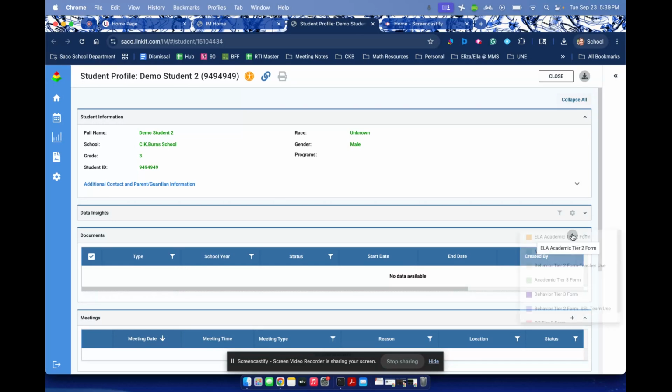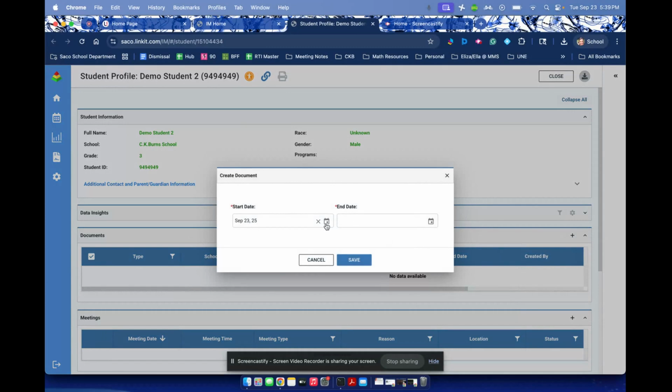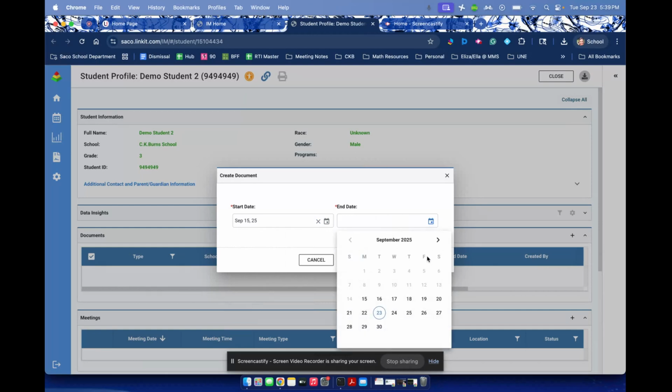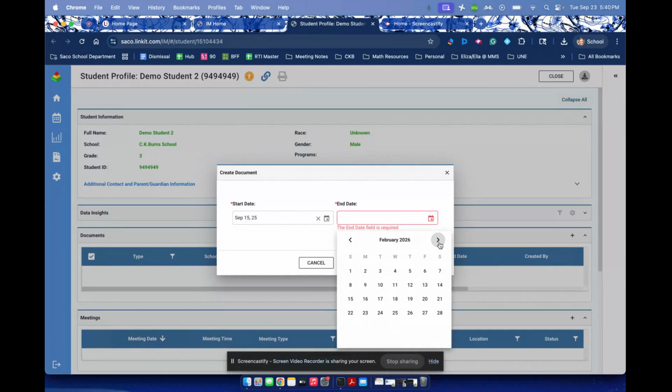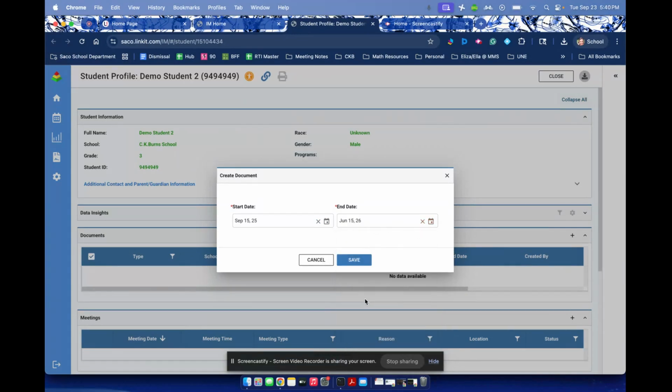I'm going to press the plus button to add a new Behavior Tier 2 form teacher use. I'm going to start the date from when I started the plan and set the end date out all the way to the end of the school year. Even if I know the plan won't take all school year long, it'll allow me to edit and go back in and restart things as needed.